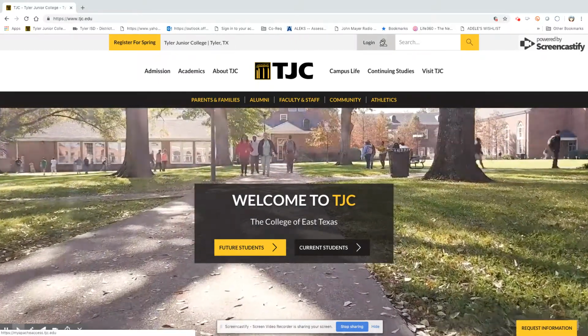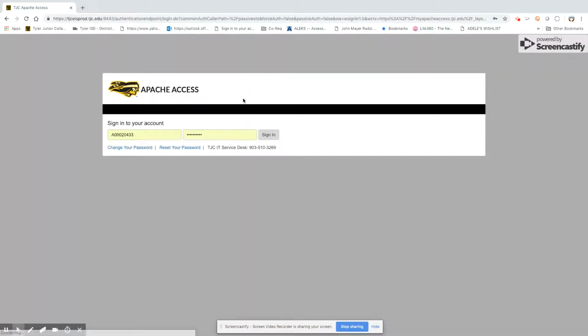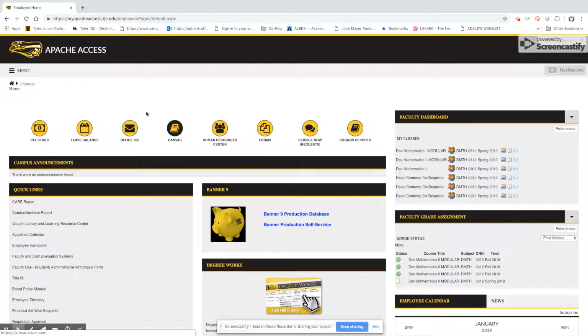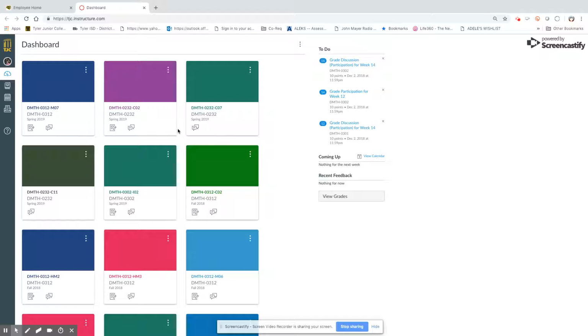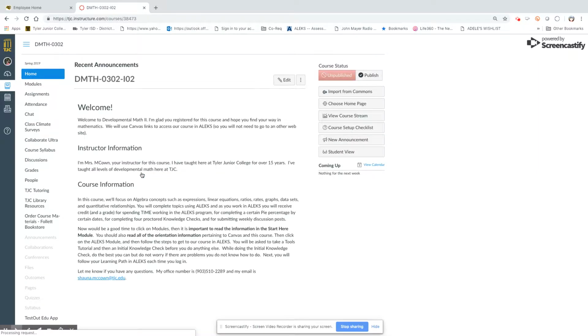Okay, I'm going to go ahead and log in to my Apache Access, and of course it has mine saved. And then you'll find your circles at the top. Mine says Canvas, and yours may say My Online Classes. Okay, so you'll click there, and then it'll give you the panels for all the classes that you're taking at TJC this semester. So you're going to find the one that is our class, which is DMTH 0302 I02. So if you click on that one, then it will take you to our page.